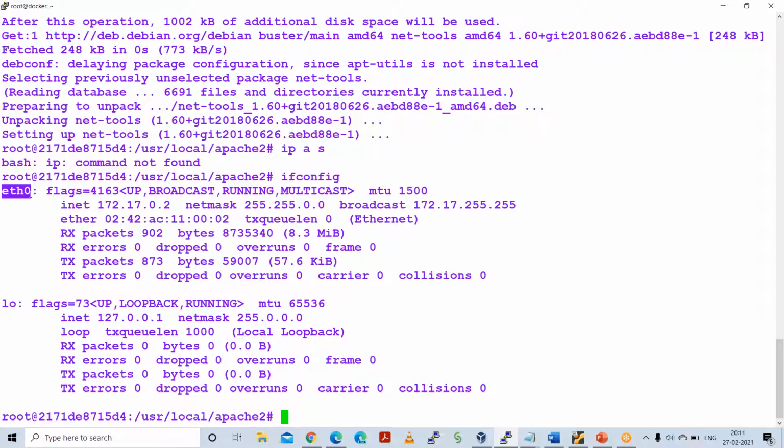Okay, so this is eth0. And this is the LAN card inside the container. And look at this IP address. Whenever you inspect the container and you see the IP address of that container, actually that IP address is inside the container.